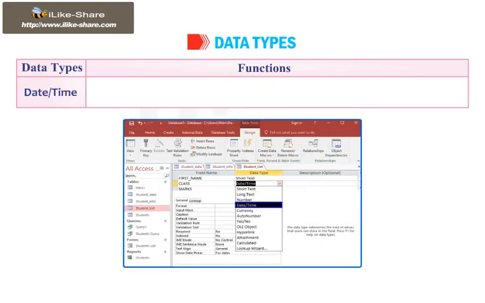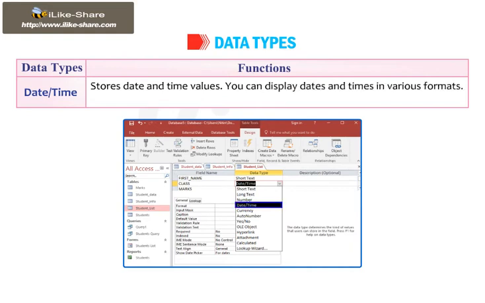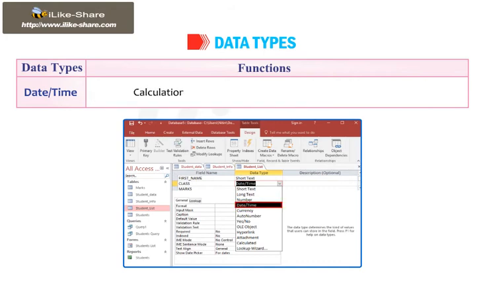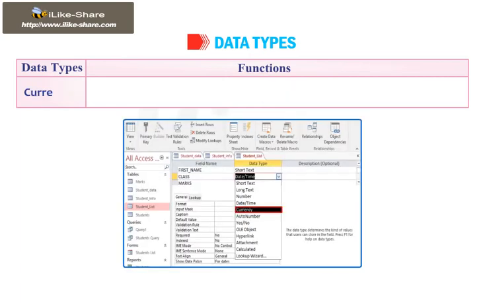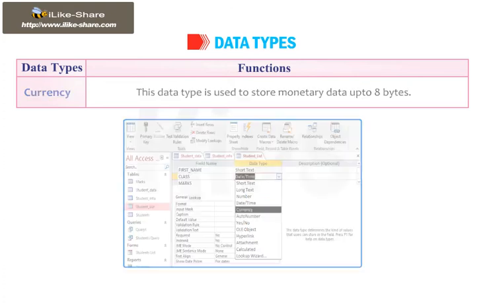Date or time. Stores date and time values. You can display dates and times in various formats. The maximum size used by this data type is 8 bytes. Calculations related to date or time can be done in this field type. Currency. This data type is used to store monetary data up to 8 bytes.